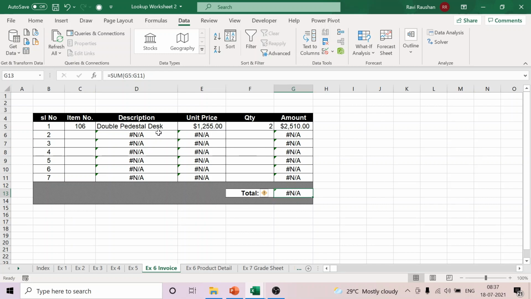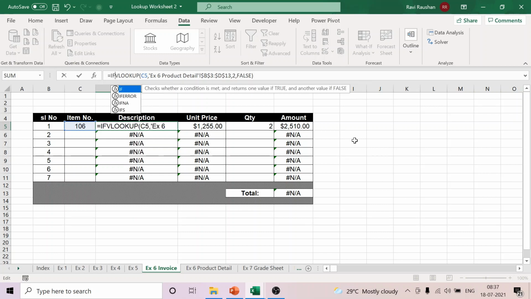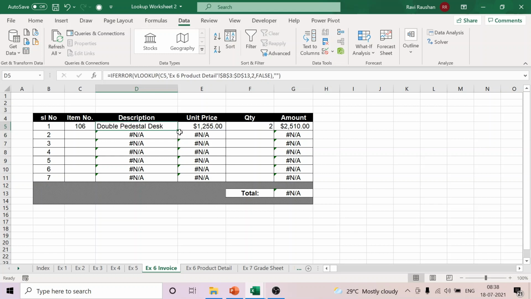What do we do with the IFERROR function? Just look at the first equation. I put IFERROR in front of the VLOOKUP function in this case. So if there is no error, it will execute the VLOOKUP function. But if the VLOOKUP is returning an error, I give a second argument and I put double quotes. That means it will become blank instead of NA. I press enter. Now you see if I drag it down, everything is NA, blank.